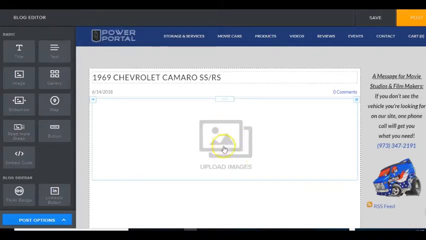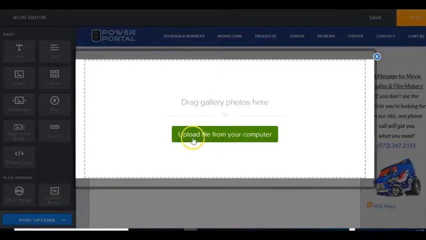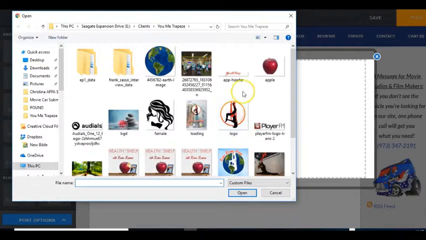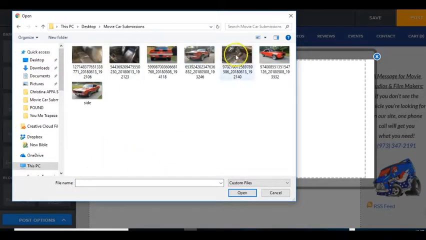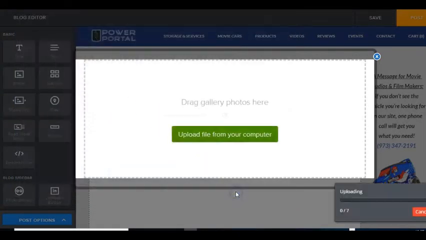Click right here in the middle, click it once, upload file from your computer. This is where that folder comes in really, really handy. Click the upload file from your computer button now. That'll bring me over to my computer. I click on desktop, I click movie car submissions, and then there's all my images. Now, I click the first one, then I hover over the last one, hold down the shift key so it selects all of them. Then click open. Now there are 7 images here, as you can tell. 0 of 7 is uploading right now.